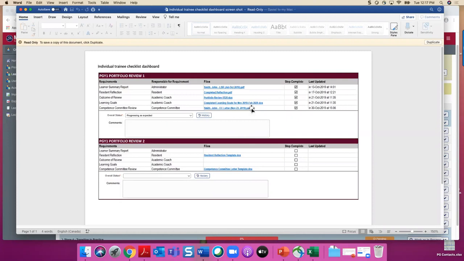So basically each of your residents would have a review that looks like this, and the templates would be here. So now the coach and the program and the committee can see all the steps that need to be taken and who is responsible. The templates are there. The templates can be downloaded, filled in, and re-uploaded. And once the committee goes through a review period, they can see that everything's been done, uploaded, decisions have been made, and the competence committee letter has been uploaded.